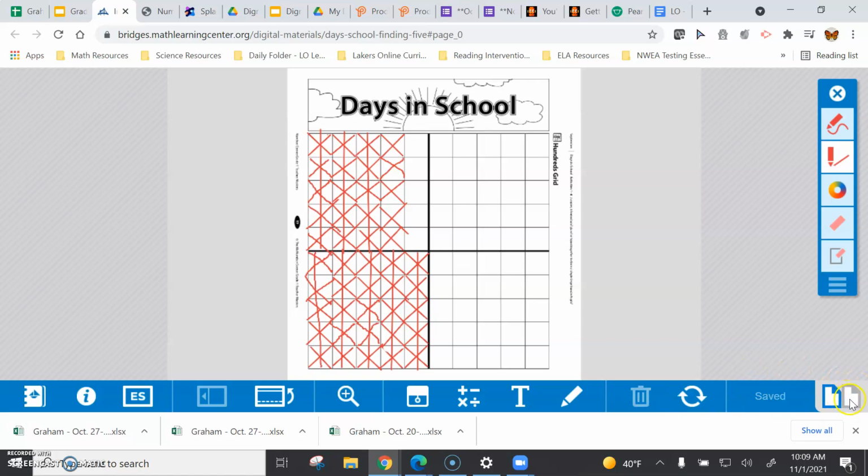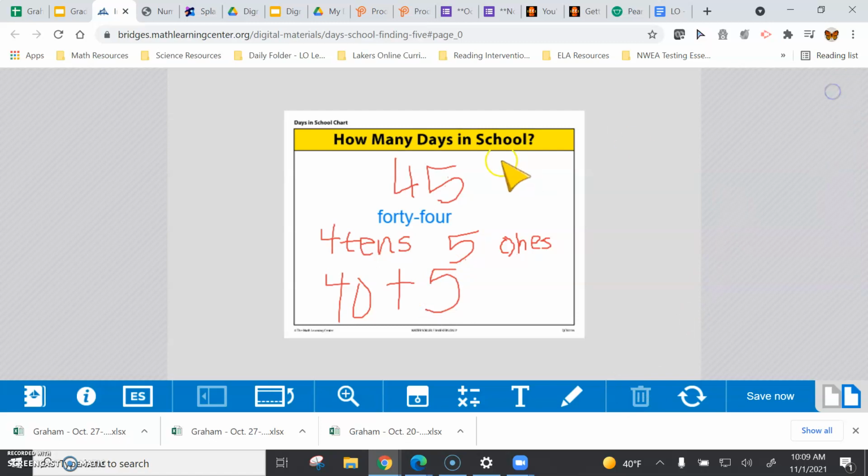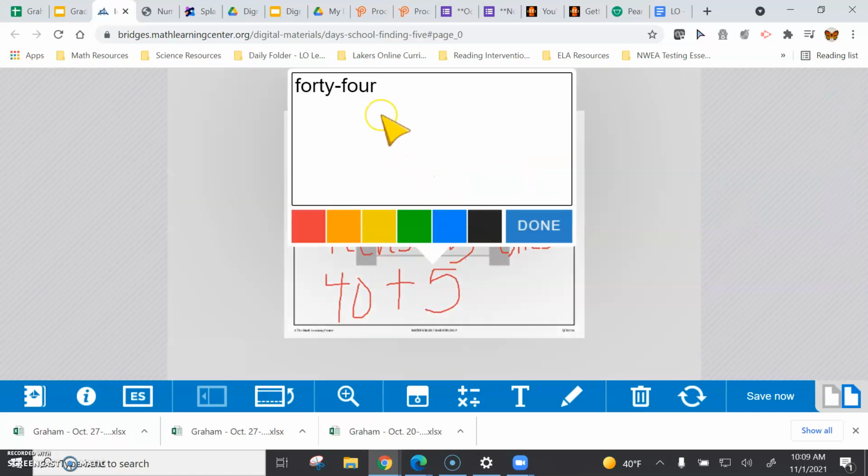45 days together. Let's add that information to our chart, but I'm going to add something that we've talked about. We just have not put it on our days in school chart. 45 days together, which is 4 groups of 10 and 5 ones. It's 40 plus 5. We'll take this information and have the number word 45 here.